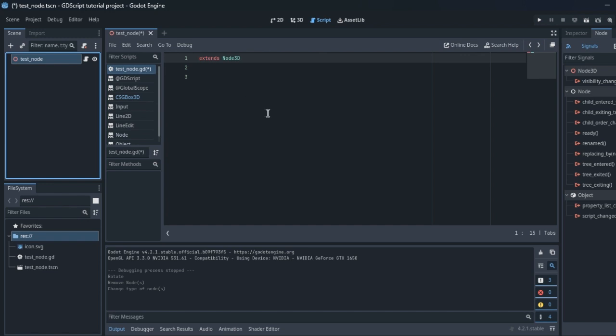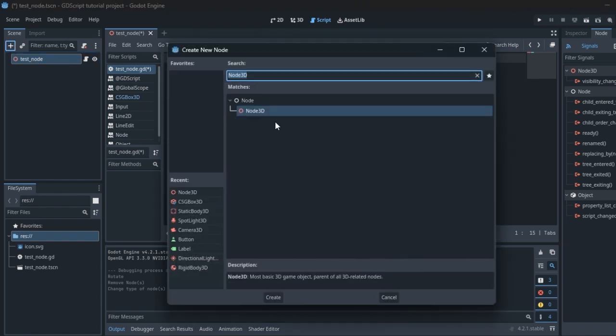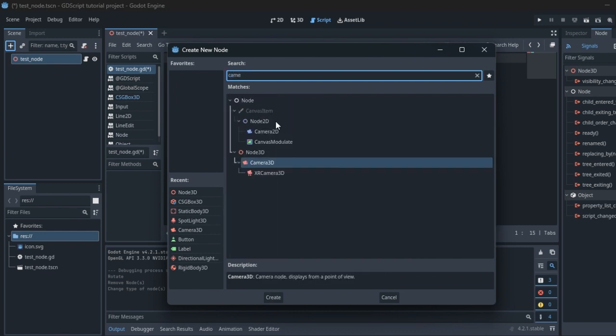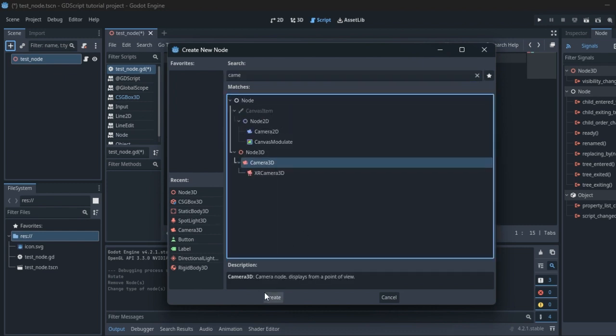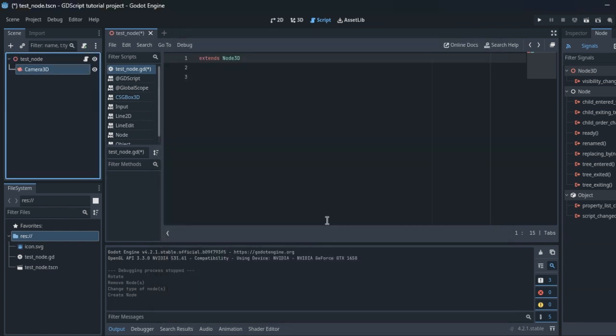And now let's start with the lecture. First, we will add some kind of 3D camera for our scene. So we will write Camera3D and select it. This camera node displays from a point of view. We will click create and we get this node.